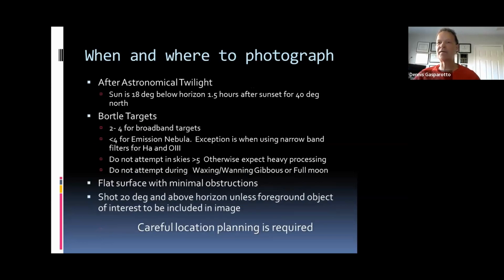Okay, when and where to photograph. We talked in previous sessions about location and timing, so just a bit of a review. We want to make sure that we're beyond astronomical twilight, which is where the sun is 18 degrees below the horizon. So for us, it's about an hour and a half after sunset for around 40 degrees north, or where we are at 43. You're going to wait about an hour and a half after sunset to do this kind of photography.